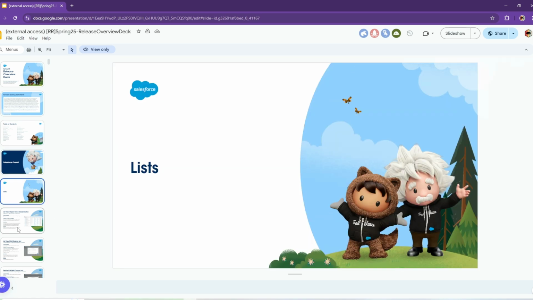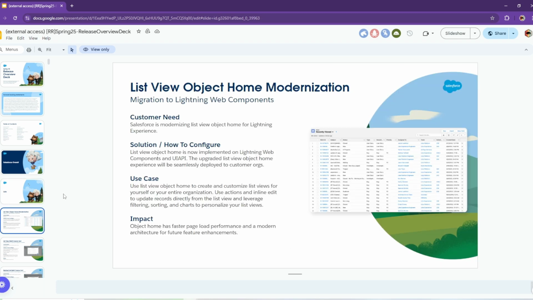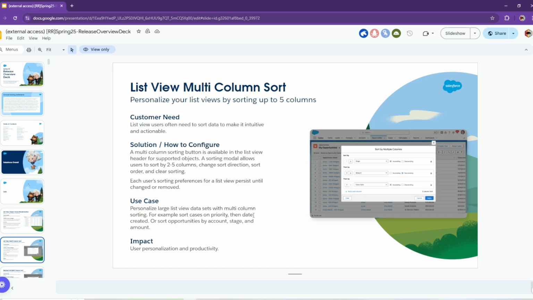But on slide 4, lists. List view object home modernization. They got a screenshot for us here. List view object homepage to create and customize list views for yourself or your org. Use actions and inline edits to update records directly from the list view and leverage filtering, sorting, and charts to personalize the list view. So the object home has faster loads, enhancements, and a modern architecture for feature enhancements. Great update coming in.